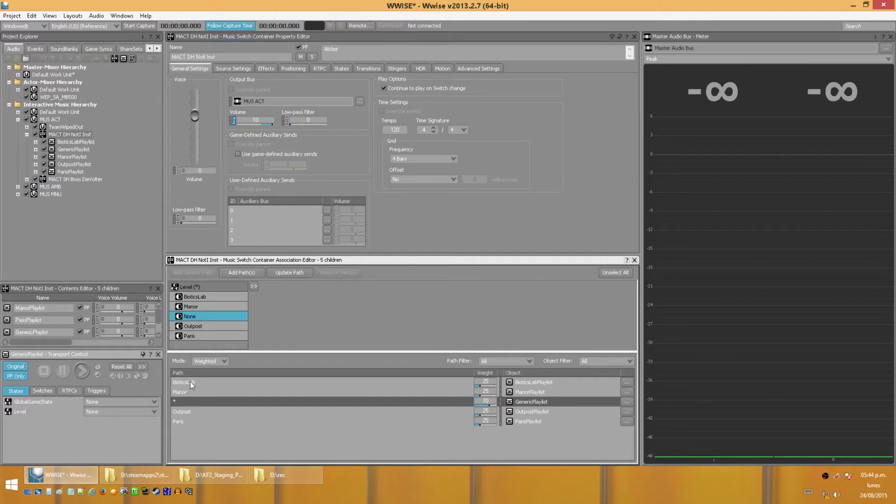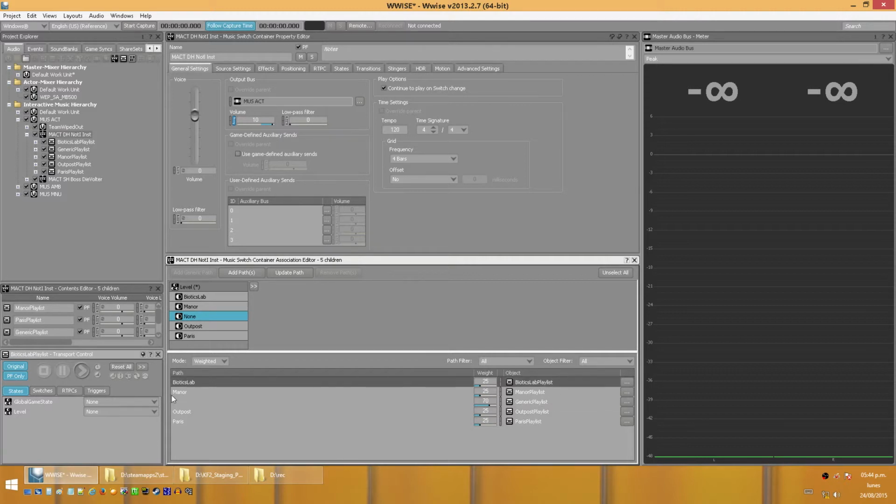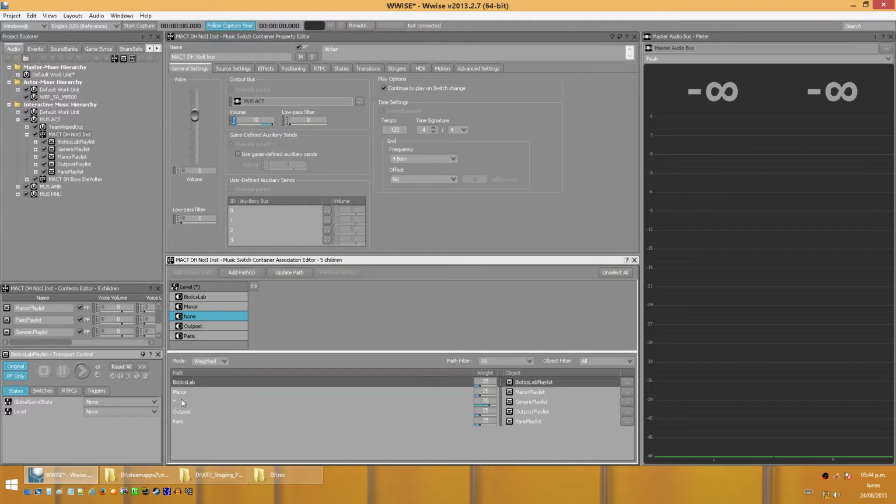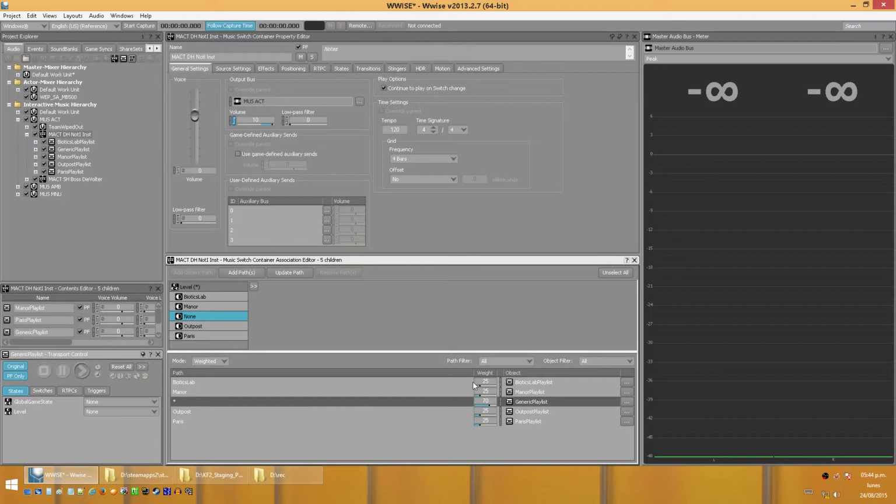So if you are on biotics, it will play biotics and it will play asterisk. And because we are on mode weighted here, it will grab both possibilities and use their weight to roll a dice and decide which of the playlists will be played. If you are on non-level, it will only match this asterisk, so it will only play generic.